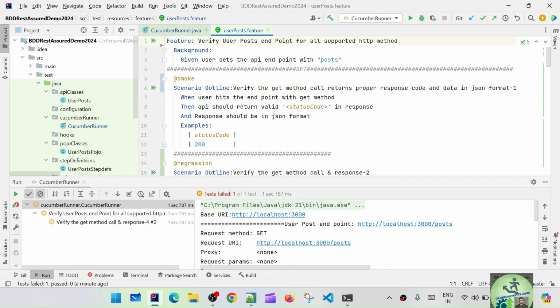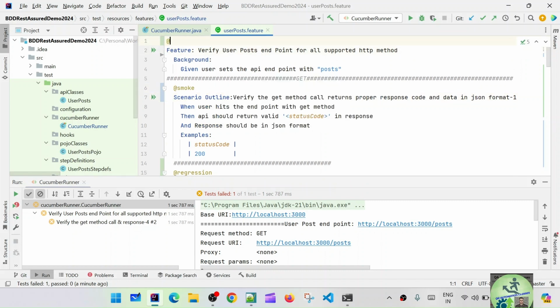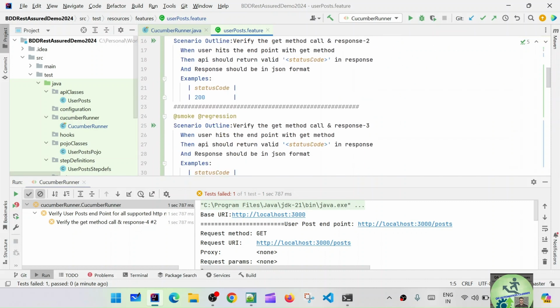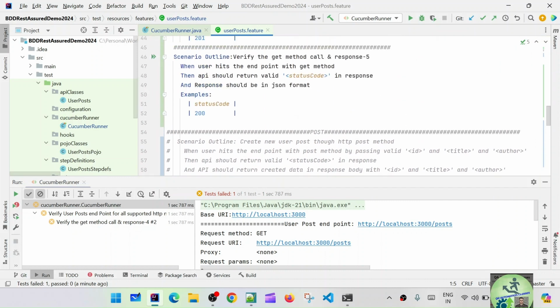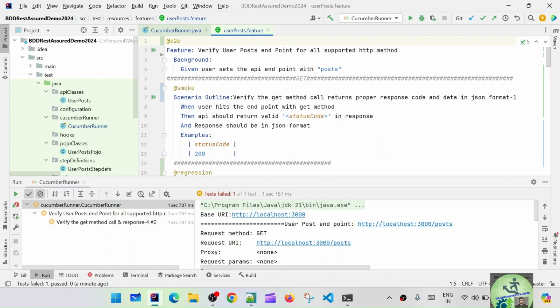So let's tag the feature. I'll say @E2E, that means end to end. If I run this end to end tag, the entire feature is going to get executed. I can do one thing here, regression, smoke. I'll say this is my @ tag. Let's enable others also, so the @ tag.